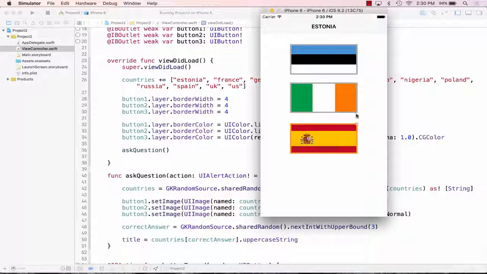And so there are flags that get updated, the user selects the correct flag, and his score gets incremented. And this is Project 2. Let's go ahead and get started.